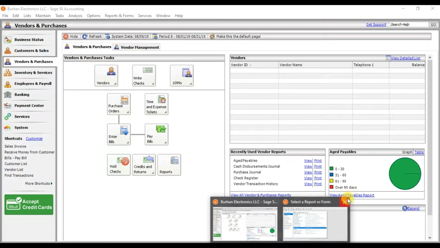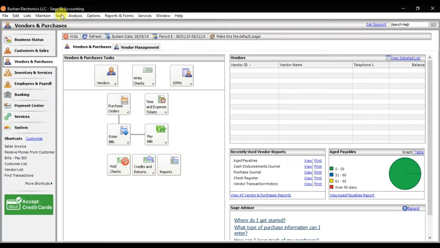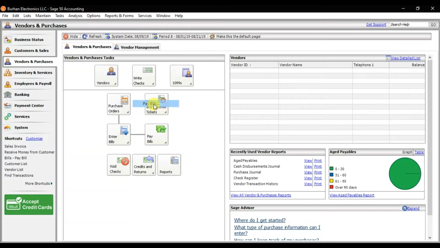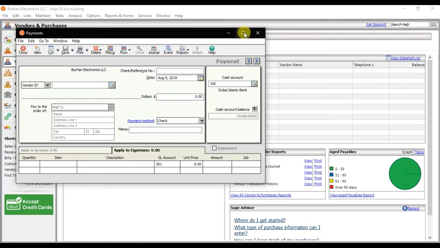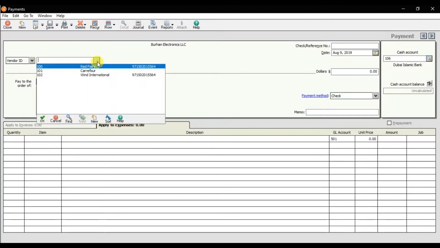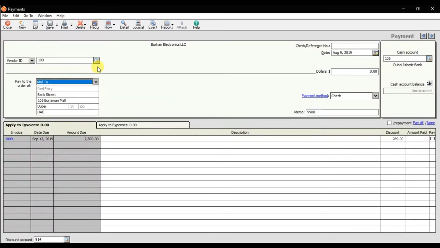You need to click on the task. In task we have this payment, or you go in the bills and you can also select this pay bills. Both are the same. So you need to select the vendor ID first. That is Red Ferry. That is the reference number. Let's suppose the check reference number, whatever the check you are issuing, you can give the reference number, or the internal reference number is also there.